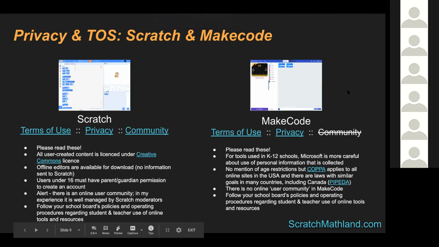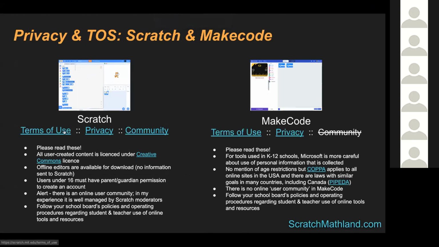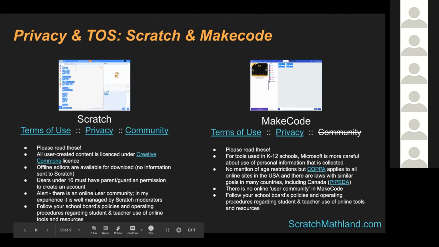I just wanted to talk really quickly about privacy and the terms of service of both sites. I did make links to the terms of use or terms of service page for Scratch and Makecode, and the privacy policy for Scratch and Makecode. I think it's really important for teachers to be reading these. They're a lot less legalese than they used to be, although they still sound like that. I included in these bullet points some highlights of interesting aspects of them, but I'm not going to read them.